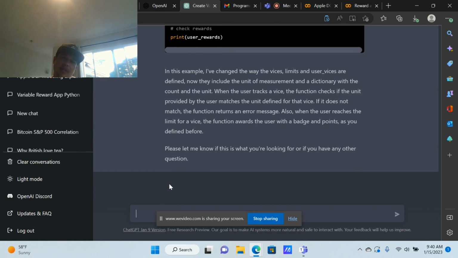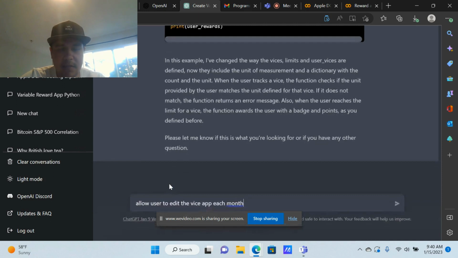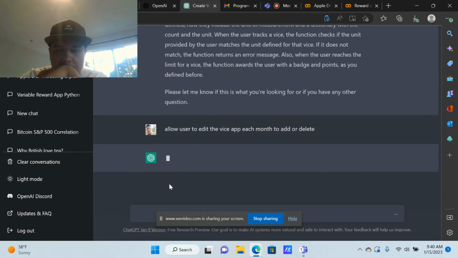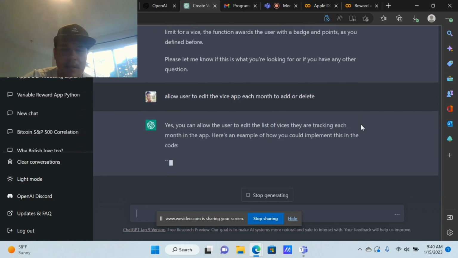Say allow user to customize each month. So you want to allow the user to edit the Vice app each month to add or delete vices. Allow user to edit the Vice app each month to add or delete. Yes, you can allow the user to edit the list of devices they're tracking each month in the app. Here's an example of how you can implement this in the code.